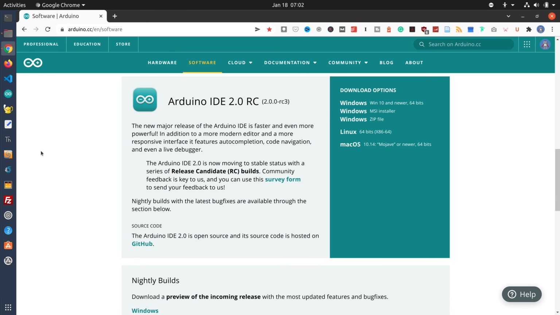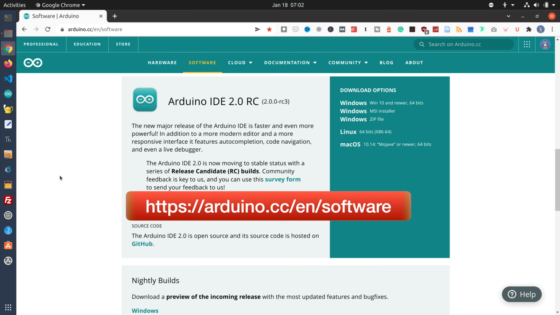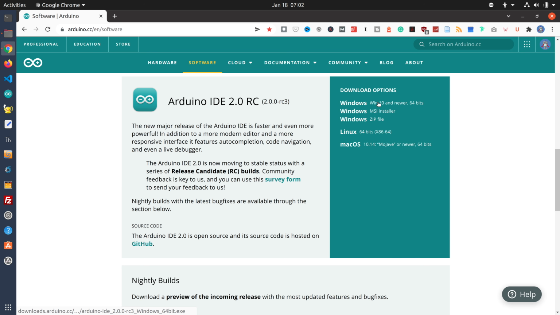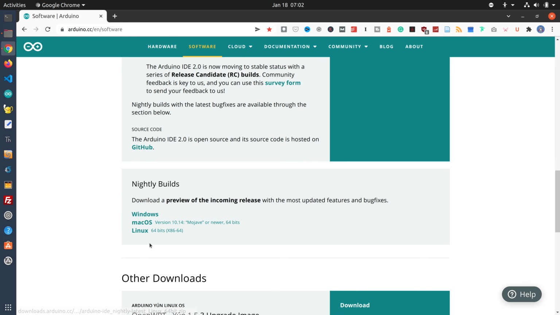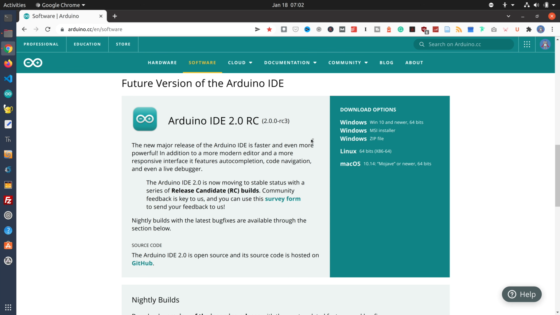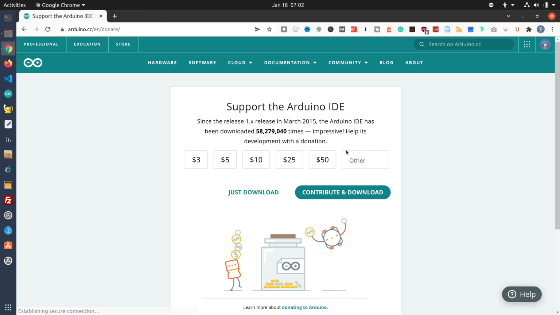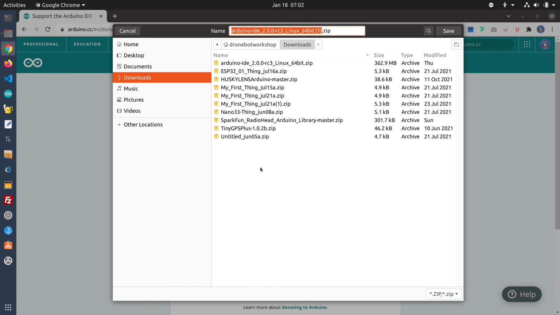Installation of the new release candidate for any operating system begins on the Arduino software page. Go down to the Release Candidates section and you'll see a number of download options, 3 of them for Windows, 1 for Linux, and 1 for Mac OS. You'll also be able to download the nightly builds for the latest, greatest release of the product, but we're going to stick with the release candidate. To download the Linux one, click over here and just download it. Now I've already got a copy of it, so I won't go through that right now, but I'll show you what the next step is.